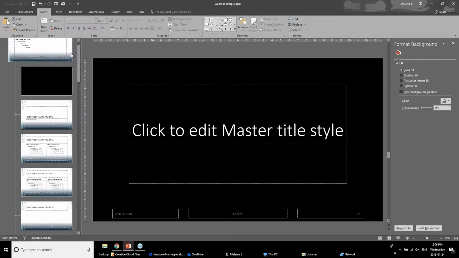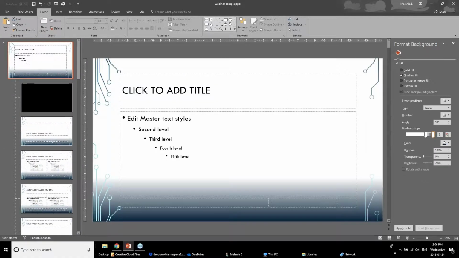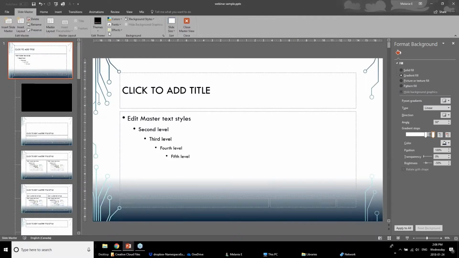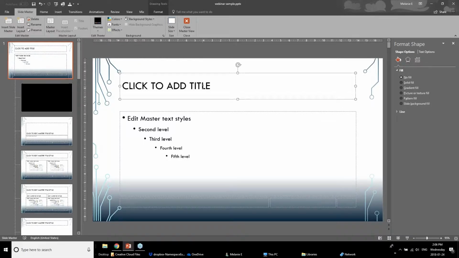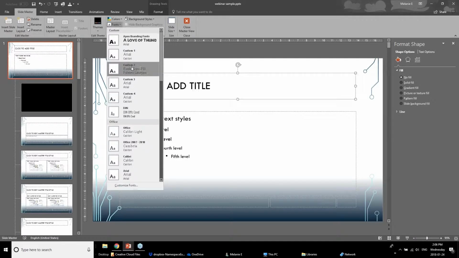Another aspect that you can work with on these master slides. So say you like the coloring of it. I'm going to go back here to slide master. You can change the fonts. So say right now I want to change the fonts to a different combination. So here's some combinations where it has the header as Arial and the sub text as Arial as well. And this one has the header as Arial and the text as Calibri.